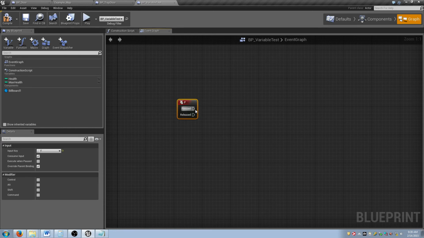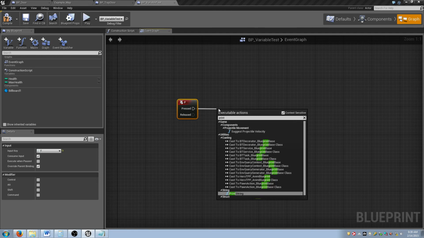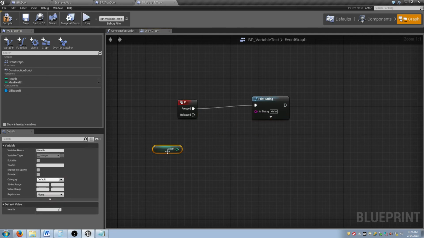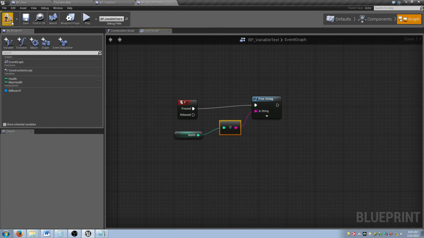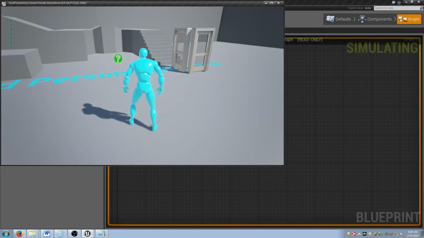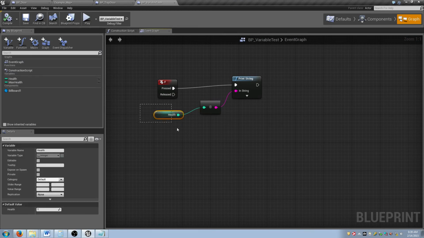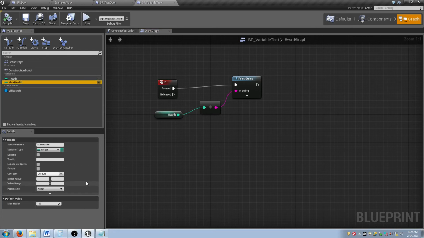So, John, how do I print out the health, right? Just the regular health. Yeah, just regular health. You get health. Okay, get health. And then I plug it in here. Yes. Okay, that's my current health. All right, so I have my health. What is my health currently? It's a 1. Yep. What is my max health? 100?